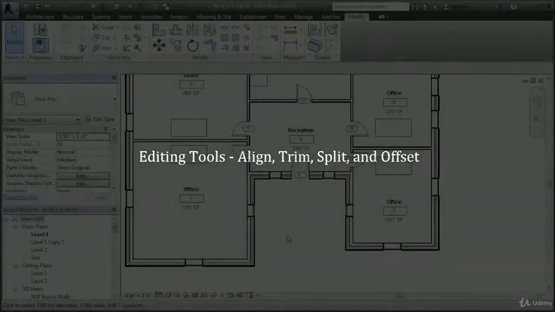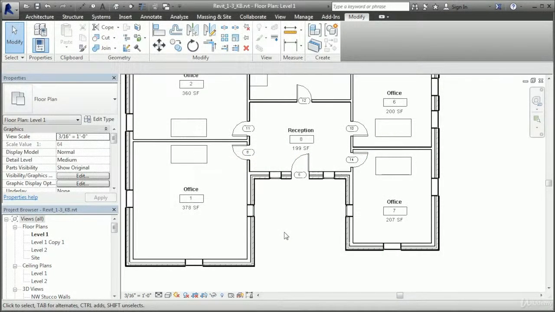We're now going to take a look at some of the editing tools that are available on the Modify panel. The Align command is an extremely powerful and useful feature which allows you to move elements against or in line with one another. After moving objects into alignment, a padlock icon will appear, optionally allowing you to create a constraint between the elements. If constrained, when one element is moved, it will drag the aligned element with it.